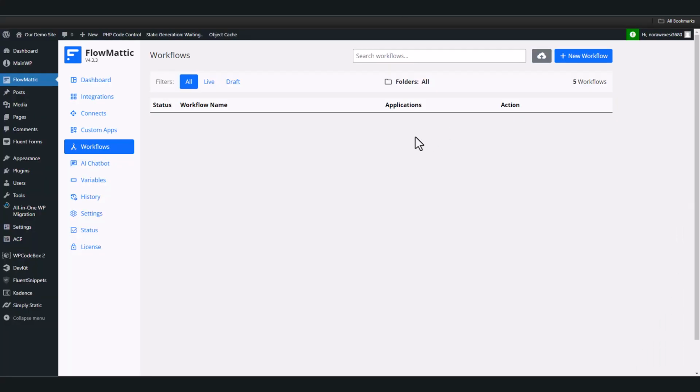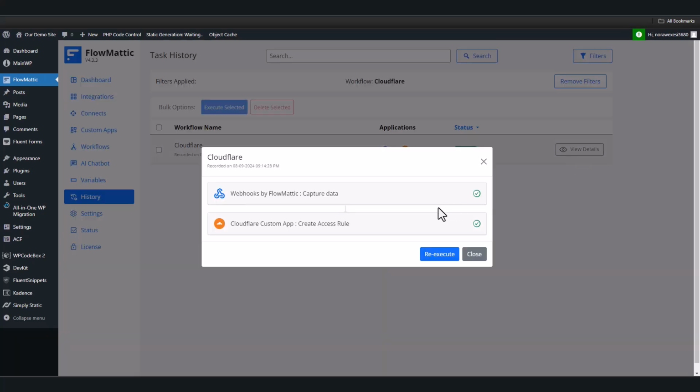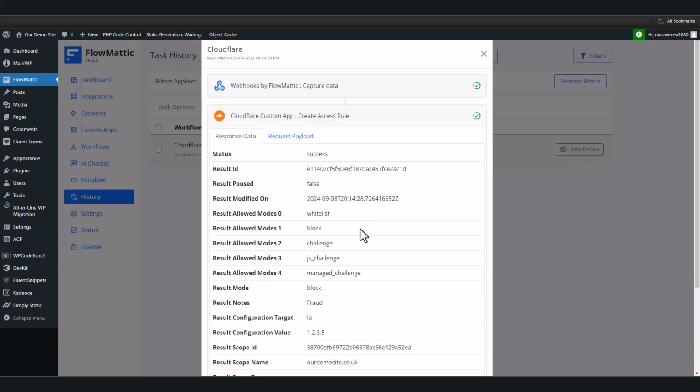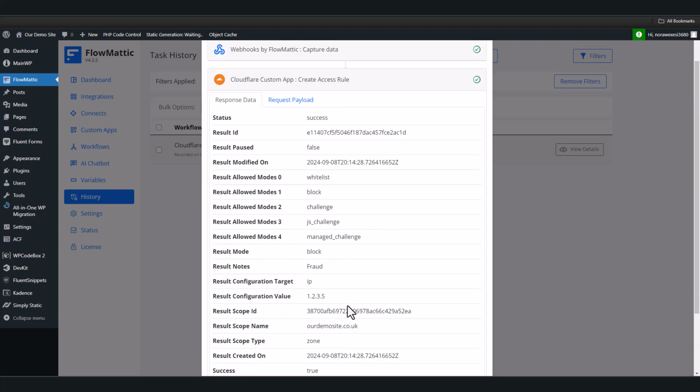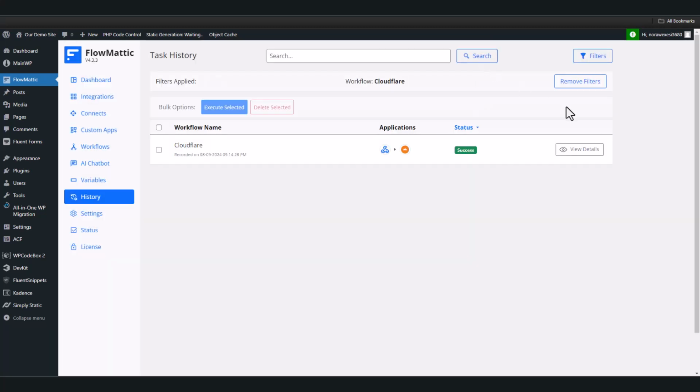And if you want to check that out, we could actually go to our workflows and we can view our history. And we can see that at 9:14:28, which is about 9 now, it ran, and we can view the details of that, and they're both successful, and what was sent, and where it went, and yeah, that's how it works.